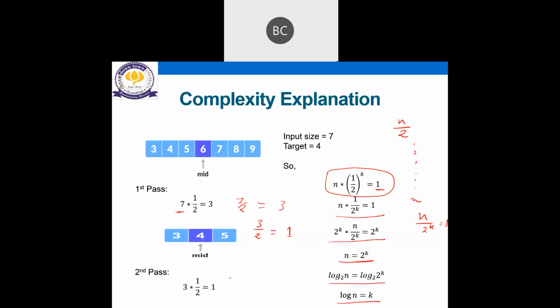Okay, but for the best case, what is it? O(1). In just a single step, you get the item. In the case of linear search, the item will be at the first position, but in the case of binary search, the item you are looking for will be at the middle position. Is it clear?